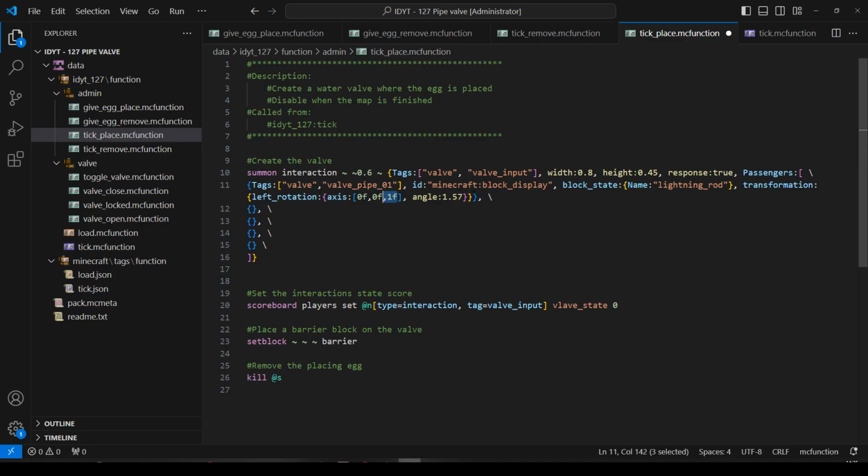Okay, now let's stay inside transformation but come outside of the left rotation axis. We'll do right rotation. That's just going to be default. So we'll use the usual square brackets, 0f, 0f, 0f, 1f. We will need a scale. We are going to be playing with this a bit. For this one, it's going to be 1F, 0.5F, 1F, and we'll need a translation.